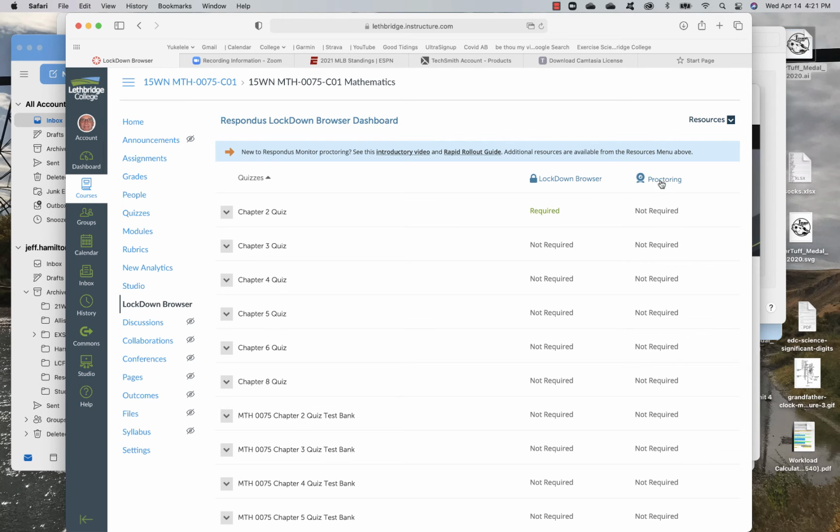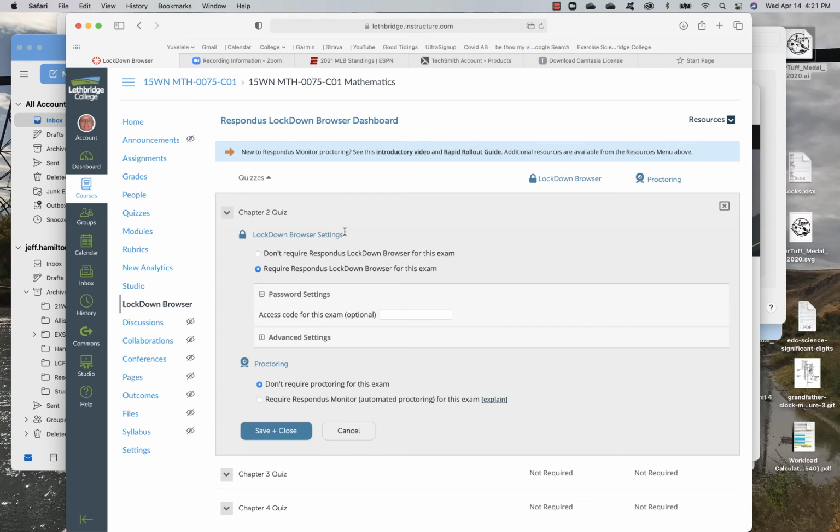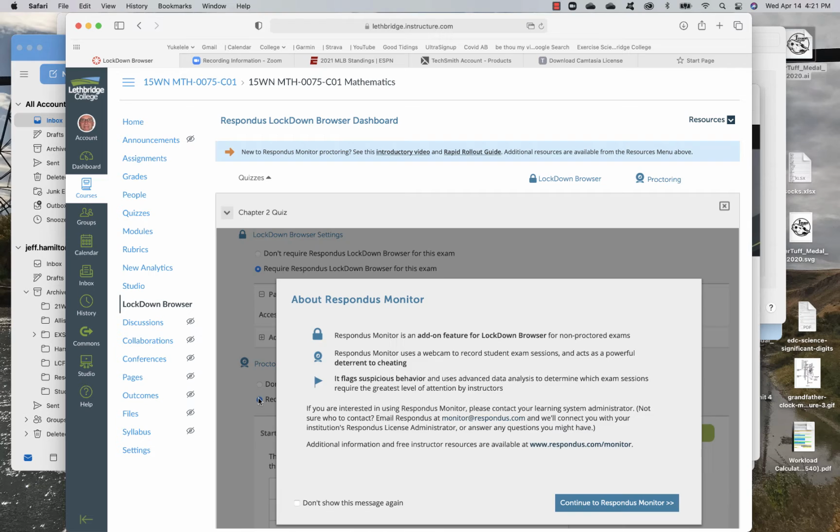But I also want them to be videotaped while they're taking the exam, just so they're not having 3 or 4 people helping them, just to keep people honest. So right now it says not required. So I need to go into the settings here. It's a little funny, the menu thing, but anyway, you click on this thing and then you say settings. So in here, you want to have Respondus Monitor do the automatic proctoring. So I'm going to click on that.